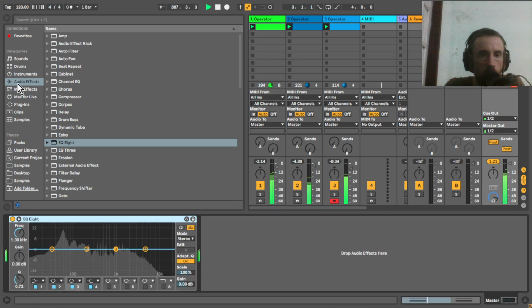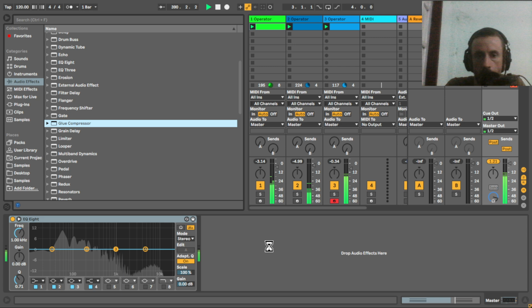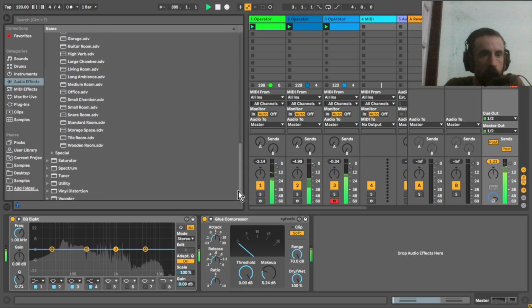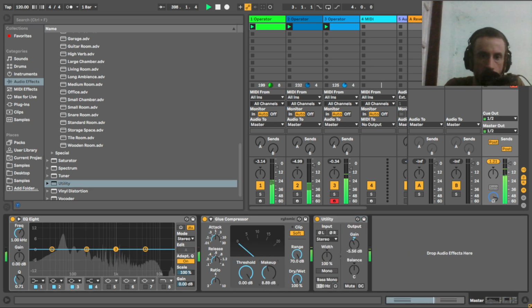And I'm going to go ahead and put a glue compressor on the master channel here. And just turn up the makeup gain so we start to get some clipping. I'm just going to put a utility afterwards and turn it down a bit. And then we can push this so we see that yellow light flashing. And we're getting some soft clipping there.